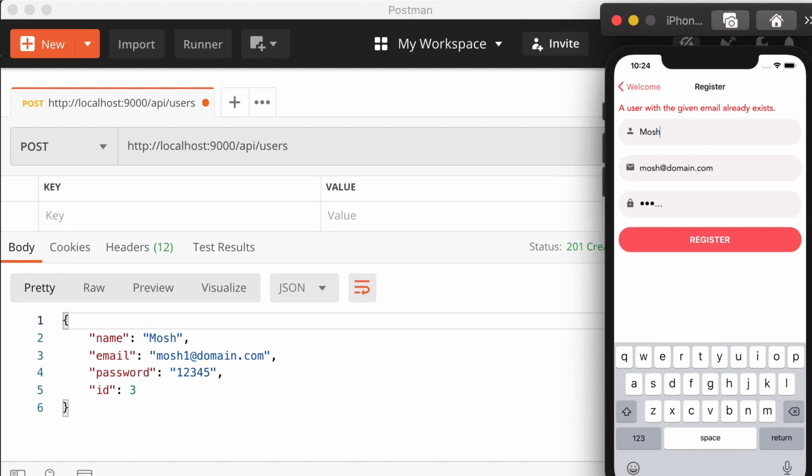So go ahead and implement this functionality. If there is a user with this email, make sure to display an error message here. Otherwise, once the user registers, automatically log them in and take them to the main screen of the app. This is really easy. It shouldn't take more than 15 minutes of your time.